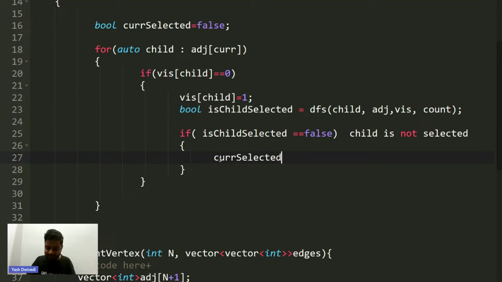I'll mark the current selected as true. Is that clear? Please write true in the chat, everyone. In that case, I will choose the current node, okay.